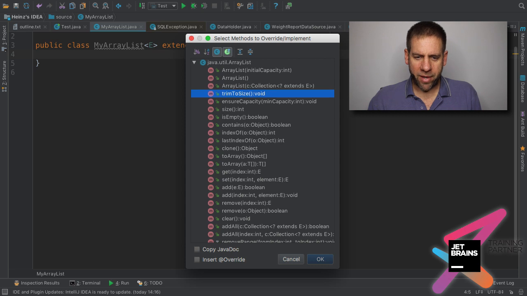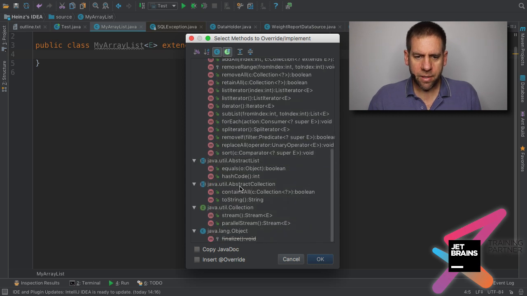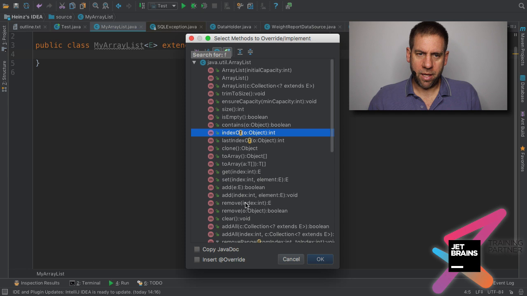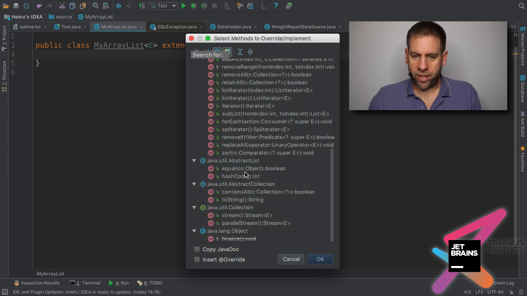which gives me all the methods from ArrayList and abstract ArrayList and abstract collection and collection. And of course, since Java 8, you can have methods inside interfaces. So that's why we also have methods from collection now as part of our offering here. And from object also we can override methods.